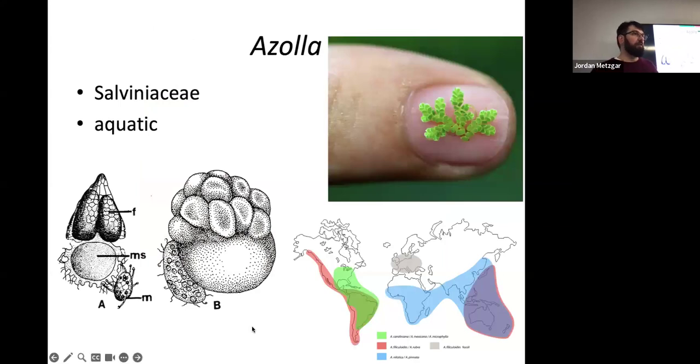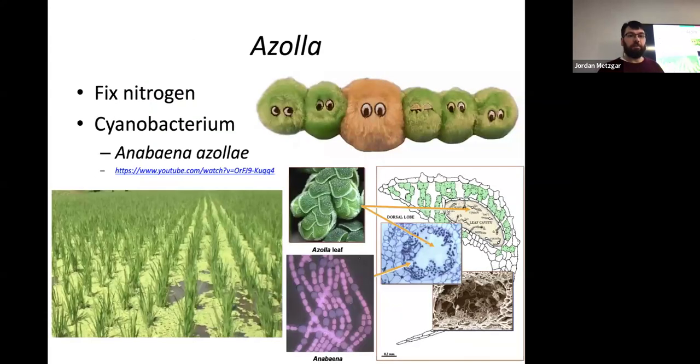It's an aquatic fern. It likes fresh water, and most of them are found in tropical areas. There's a few that get up a little colder, but mostly they like the tropics. They also fix nitrogen. They have a cyanobacterium inside their leaves. There's a special cavity in their leaves that houses the cyanobacterium, and it fixes nitrogen for them. So it's kind of like a soybean, kind of the same partnership.